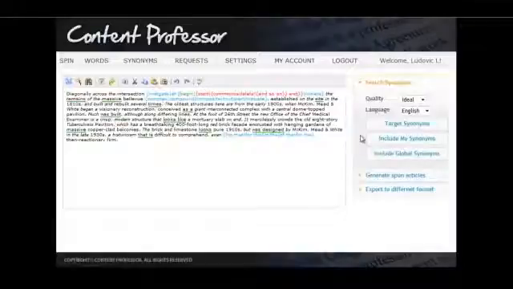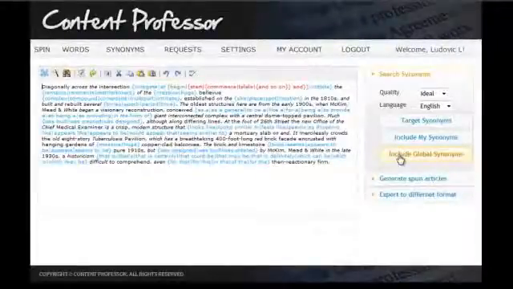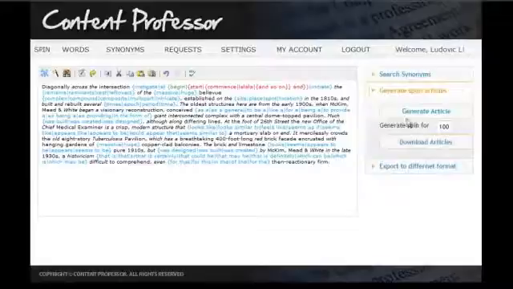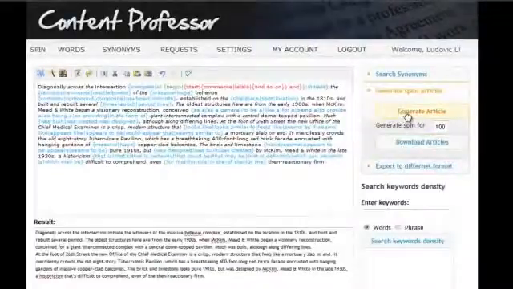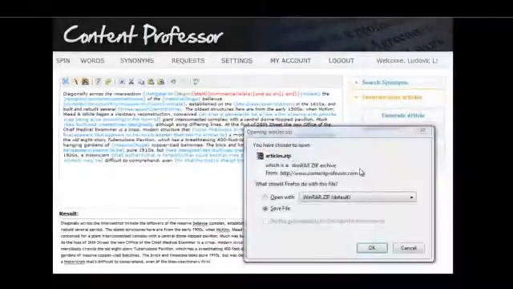Alternatively, you can press Include My Synonyms, and Content Professor will automatically add all possible synonyms from your own custom synonym database. For the purpose of this video demonstration, we will use Content Professor's global synonym database. If you click Include Global Synonyms, Content Professor will auto-insert from its own synonym database all possible matches in your text in the center of the screen. When you are satisfied with your synonym choices, heading over to the Generate Spun Articles tab will allow you to generate one article to preview in a web browser, or you can download up to 100 articles in a zip file for later use.